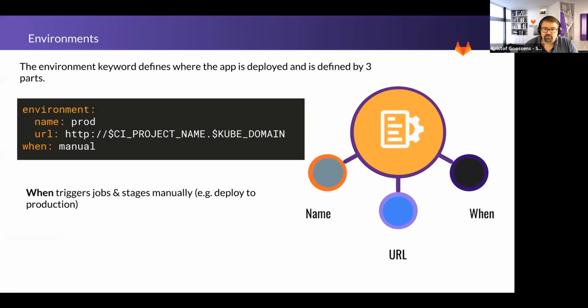That brings us to environments. This is an optional part of a job definition. This is an environment called prod in this case, which creates a section for it in our operations environments tab as well, where you can follow up on the details for it. The when clause defines when this stage is run. In this case, it will be a manual trigger.